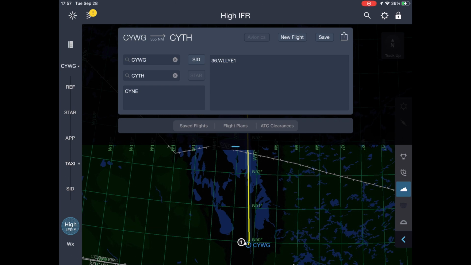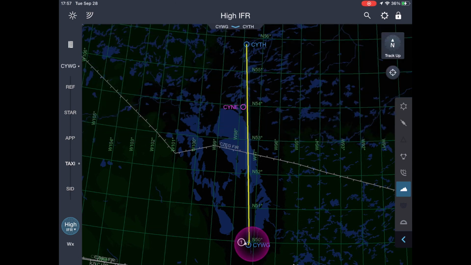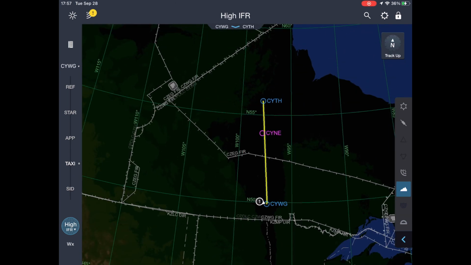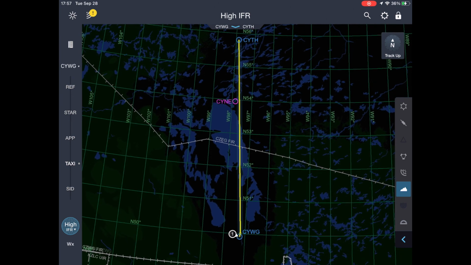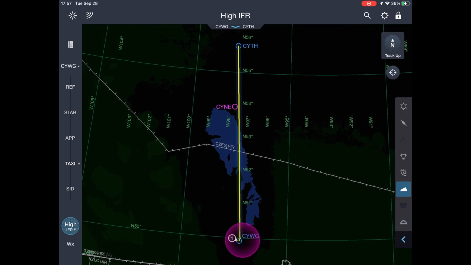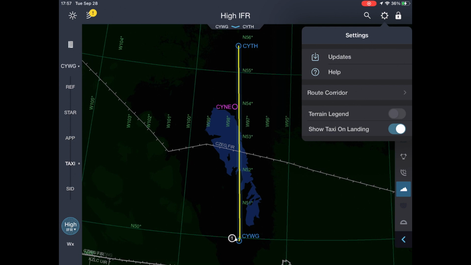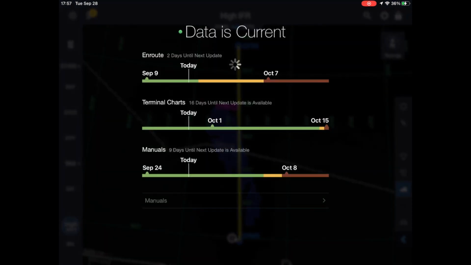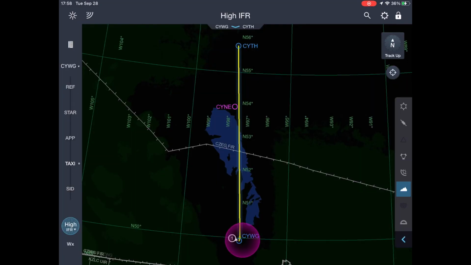It shows you the distance. It draws a little line on the map here. Those 3 airports pop up, but nothing else. And it doesn't really do anything else. You can make sure your charts are current. Everything's currently up to date. Download will be in 2 days, but I won't be using this anymore.